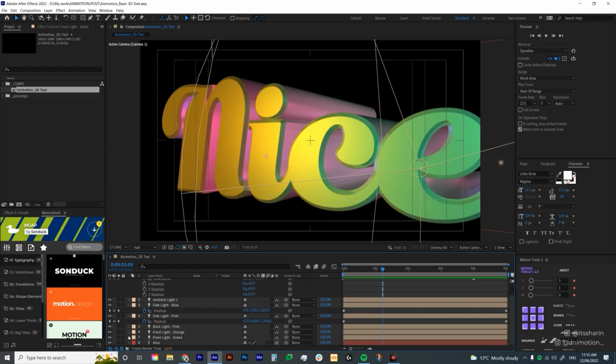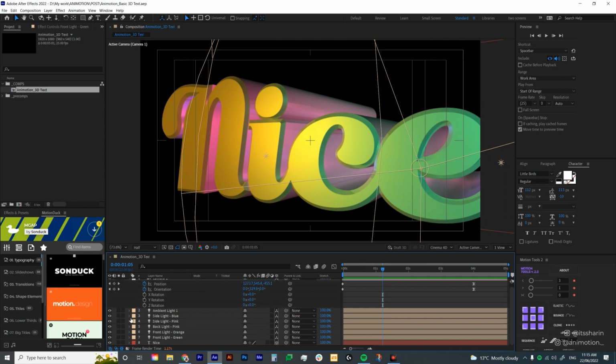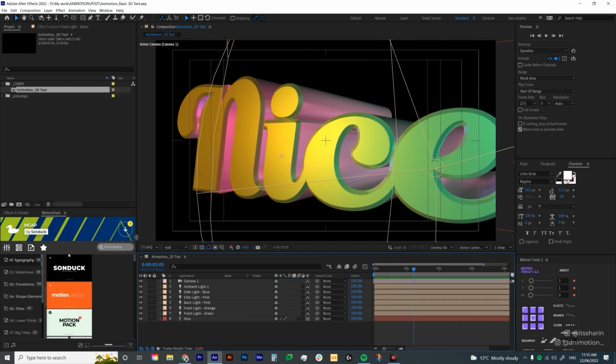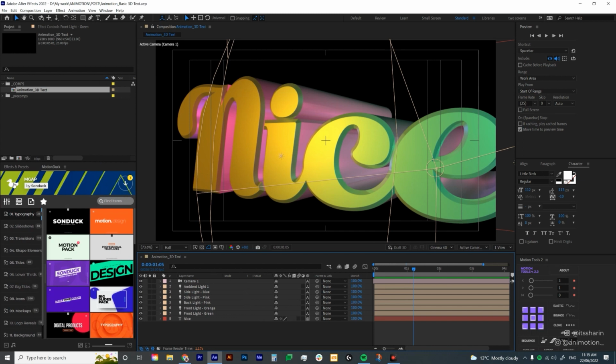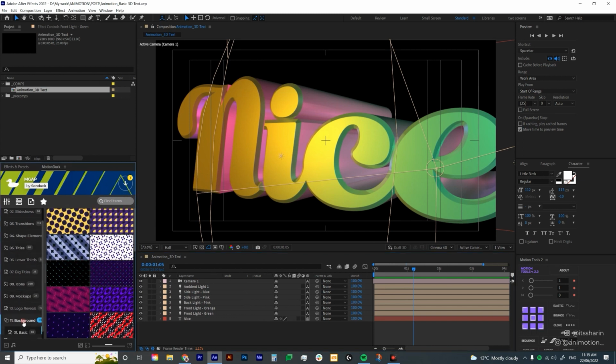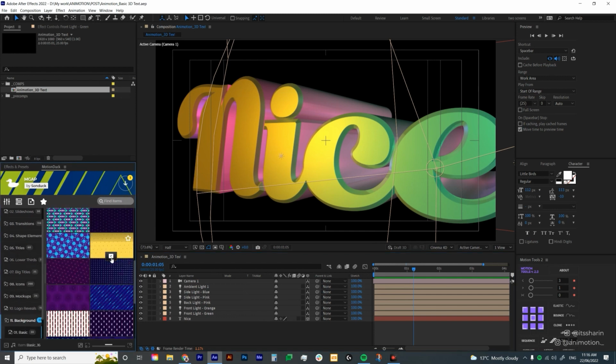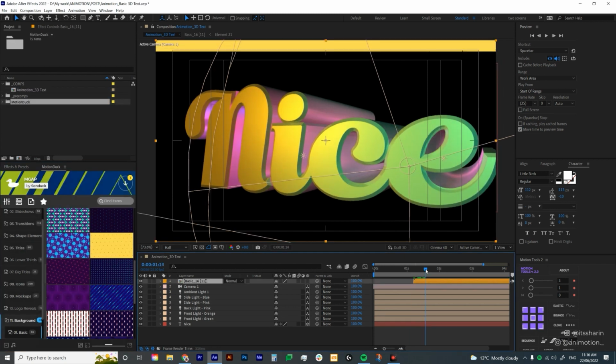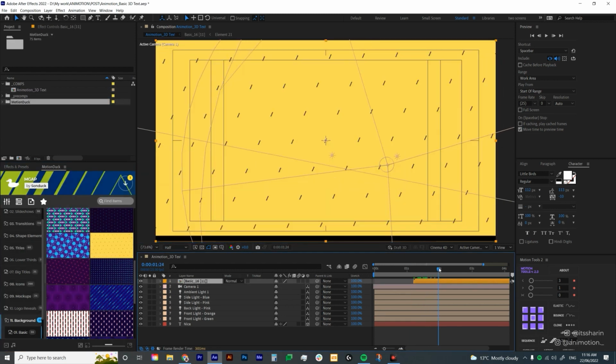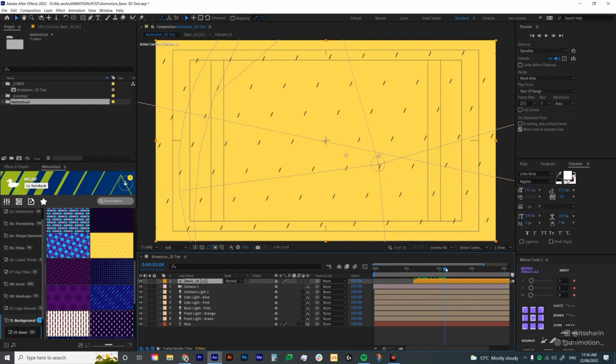So once that's done, I'm gonna add a bit of background using Motion Array. I'm using their MOGRT pack and I'm gonna go to background. I'm gonna choose this one. The background actually animates, so I'm just gonna make sure where it's full, so it kind of stops revealing around there.